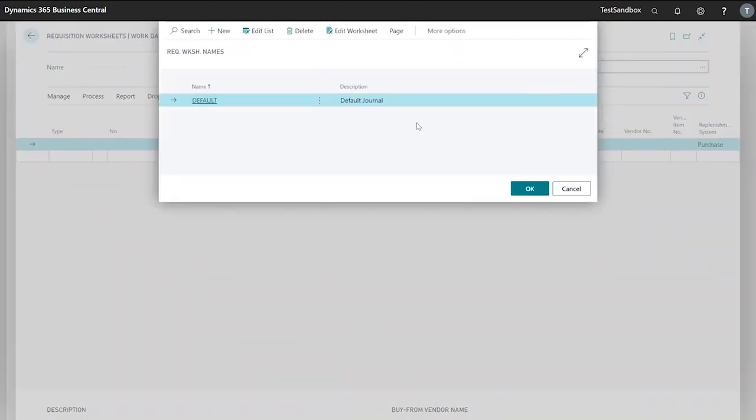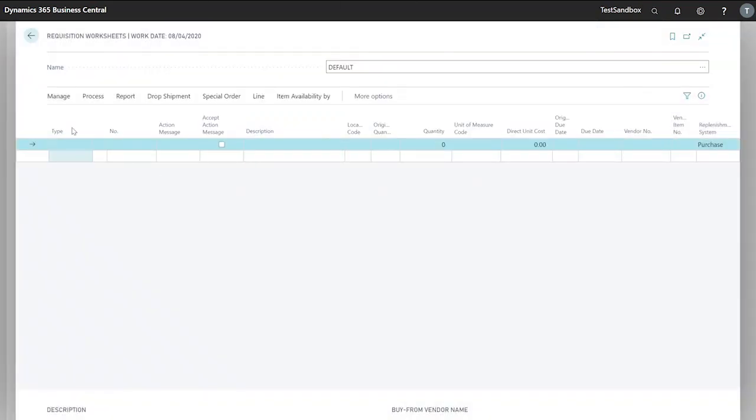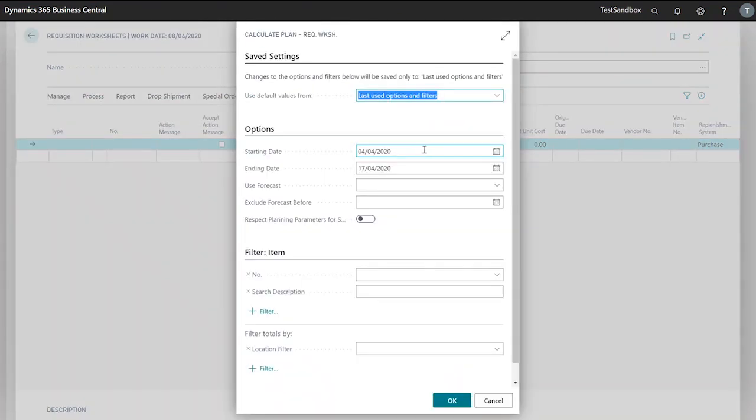And we'll select our default journal. And now we'll select process and calculate plan. Here we can specify our starting and ending date. If we have a forecast set up, we can use this. We can also exclude forecasts before a certain point.